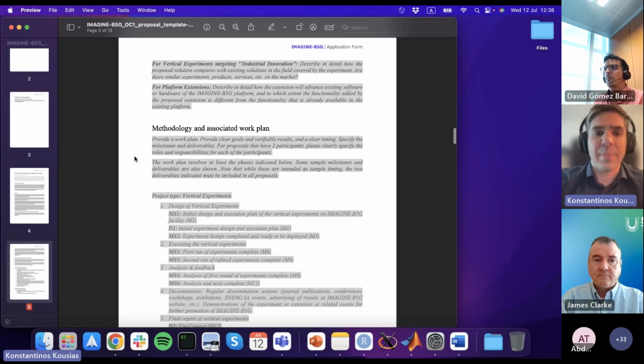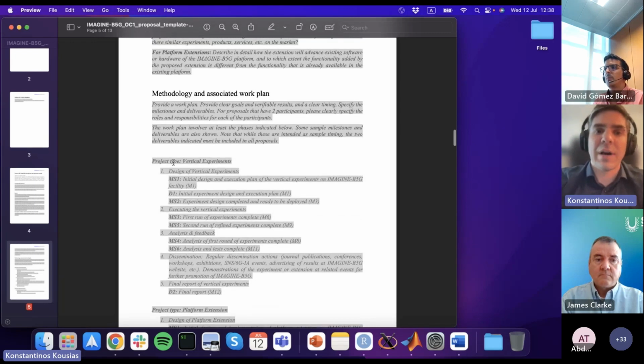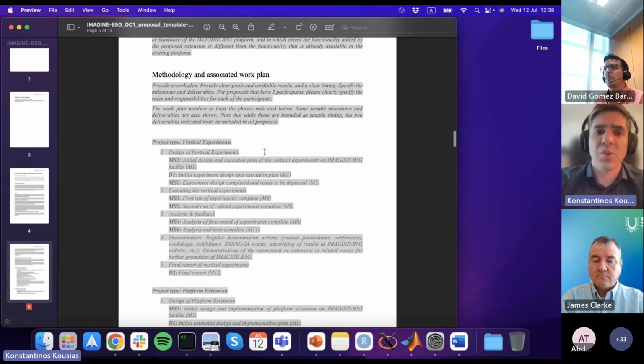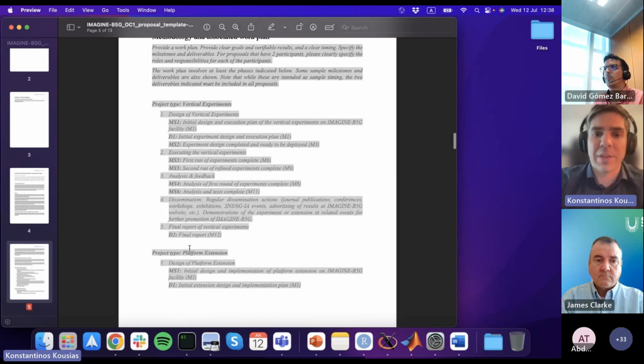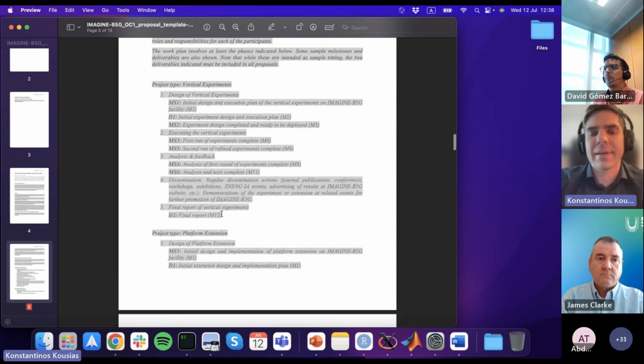And then maybe the most important part is the methodology and the associated work plan. Here we have two sections: one for vertical and one for platform extension. I think they are kind of similar. The only thing that is different is the milestones and the different months you have to deliver both deliverables. So you have these milestones under each of the subsections.